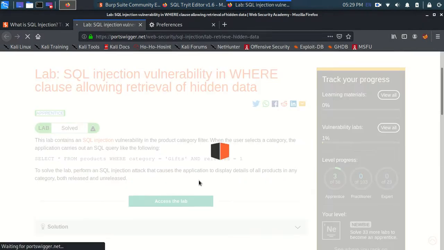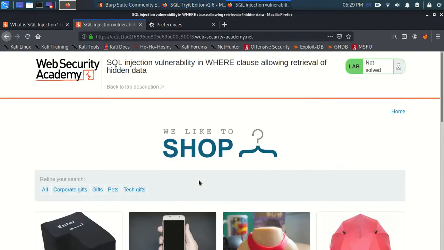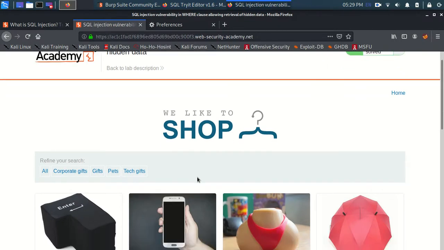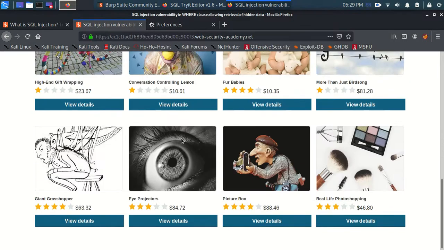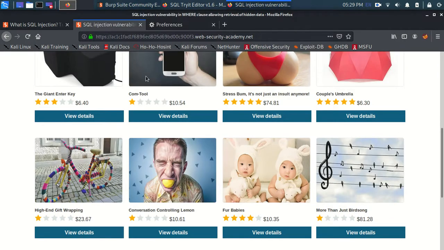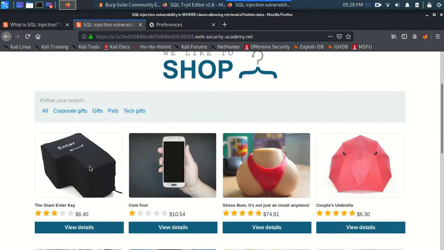So I'll explain real quick. This is the website where we want to find the hidden or unrevealed information. How will we do this? For every product there are two things we require. For example, the first product is Giant Enter Key. This has two pieces of information related to it. The first one is its category, and the second one is whether it is allowed to be released or not.